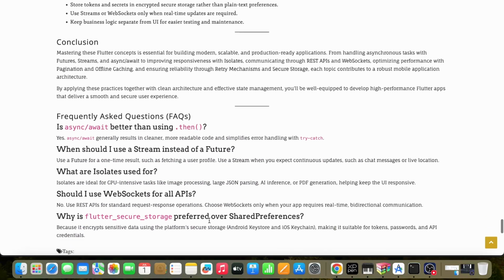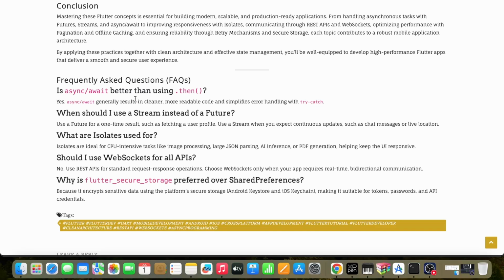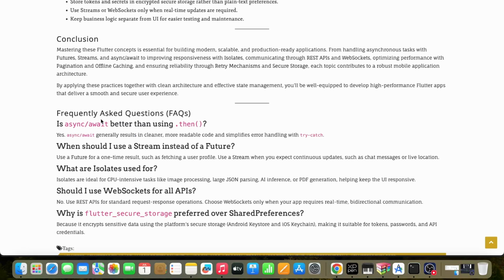Okay, some of the frequently asked questions, I have already mentioned in this post. Is async await better than using .then? Yes, async and await generally result in cleaner, more readable code and simplify error handling with try catch. Definitely.